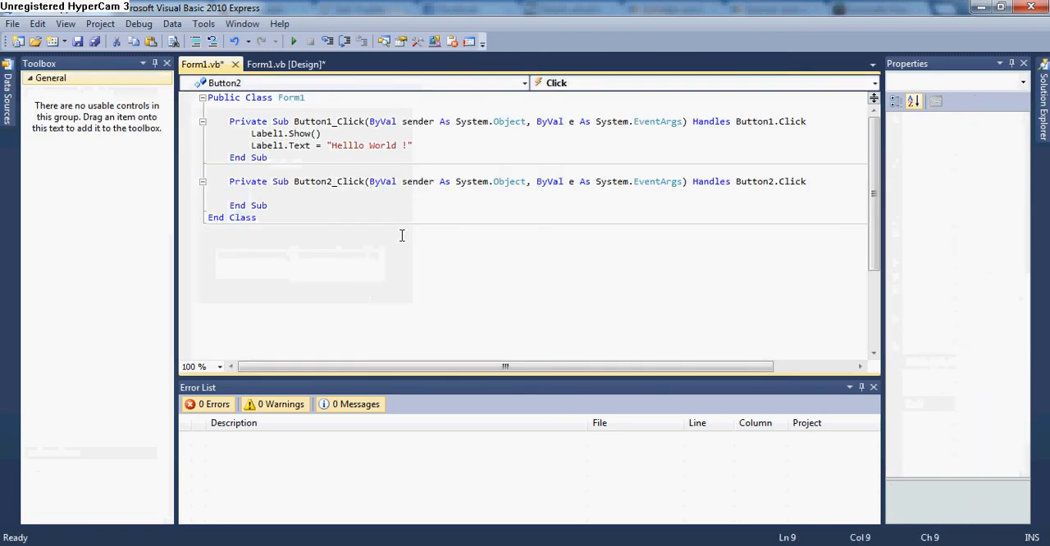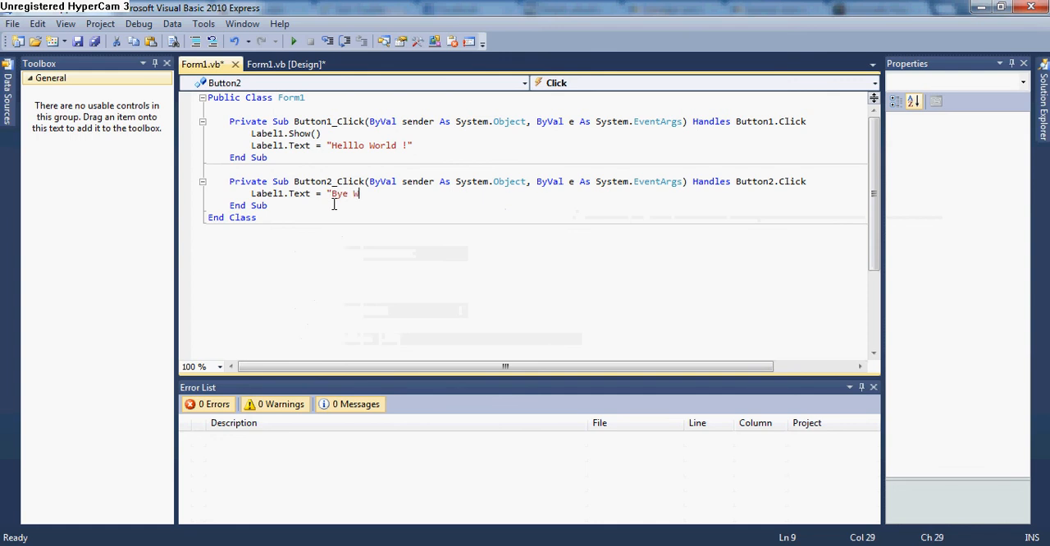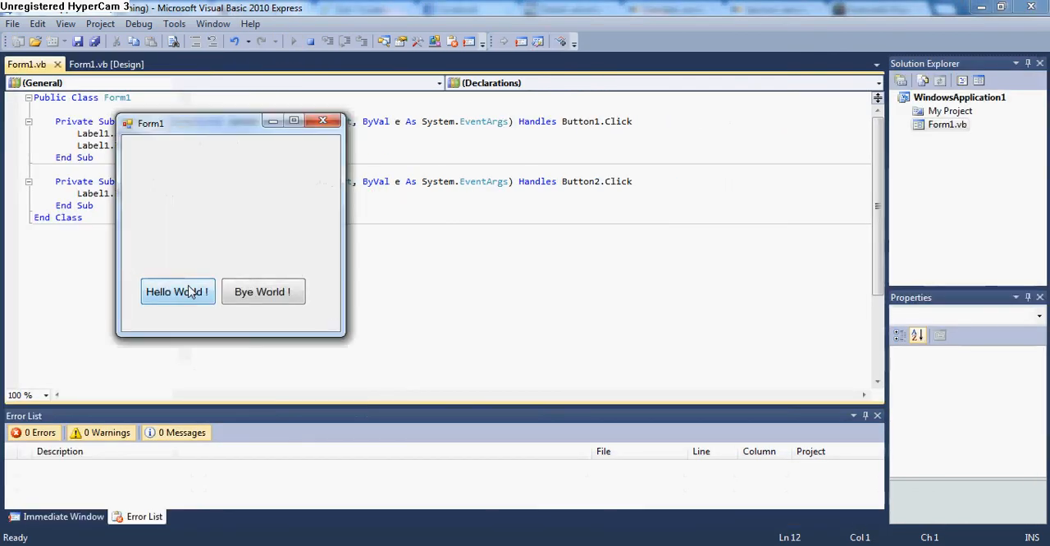And if you click on Bye World, we are going to double click. Then we also have our code again, Button2.Click, and then we are going to make Label1.Text = "Bye World". So that has to work. So if we click on play and we click on Hello World, you see Hello World, and we click on Bye World, there's Bye World.